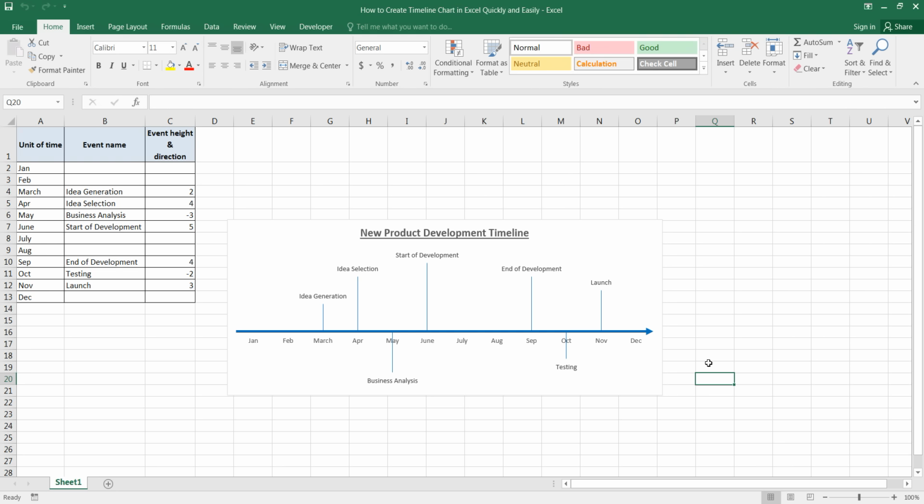A timeline chart is most commonly in horizontal form, consisting of a horizontal axis marked with units of time and events. It can also be in various other forms such as vertical, circular, etc. Although Excel does not offer a built-in timeline chart type, you can quickly and easily create one yourself by formatting a column chart type. To create a timeline chart in Excel, take the following steps.